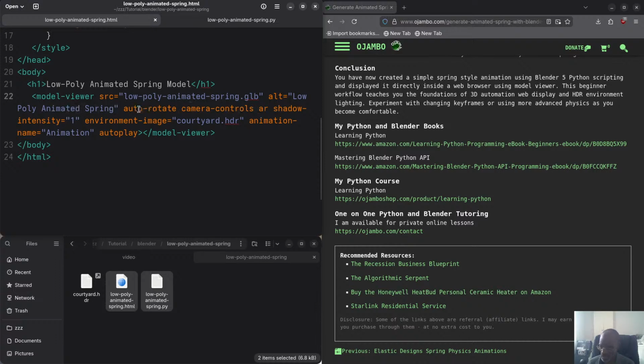And then the options that I have are auto-rotate, camera-controls, AR, shadow-intensity. I set that to 1. Environment-image. This will be our courtyard HDR. You see here it's a symlink, because you see the size is 2.1 megs. So remember, I've done a lot of Blender tutorials. I didn't want to copy it over and over again. I just used the symlink, so that way it takes up no space.